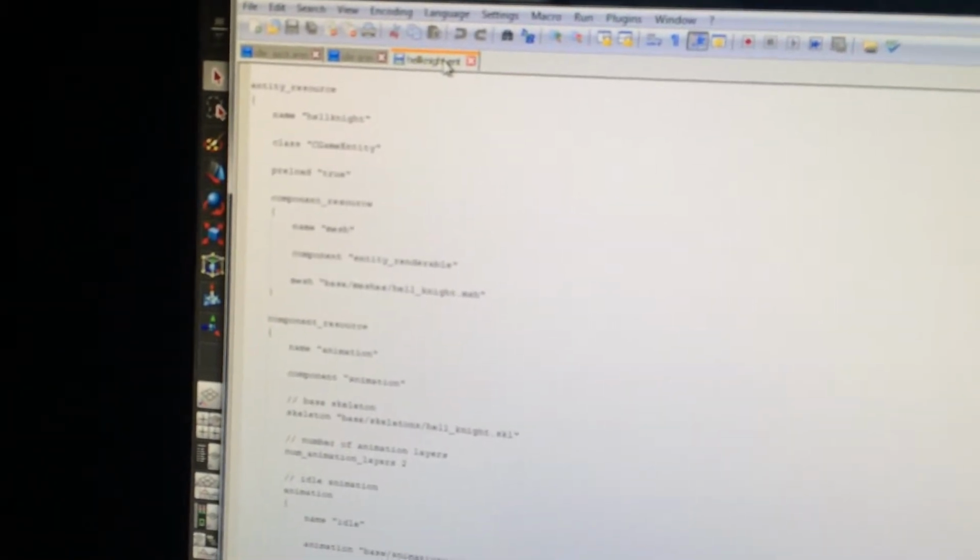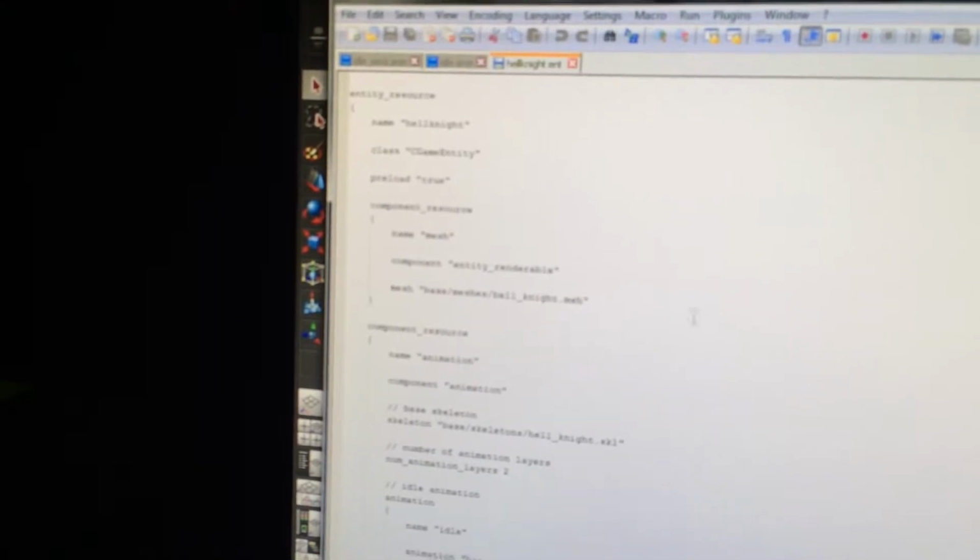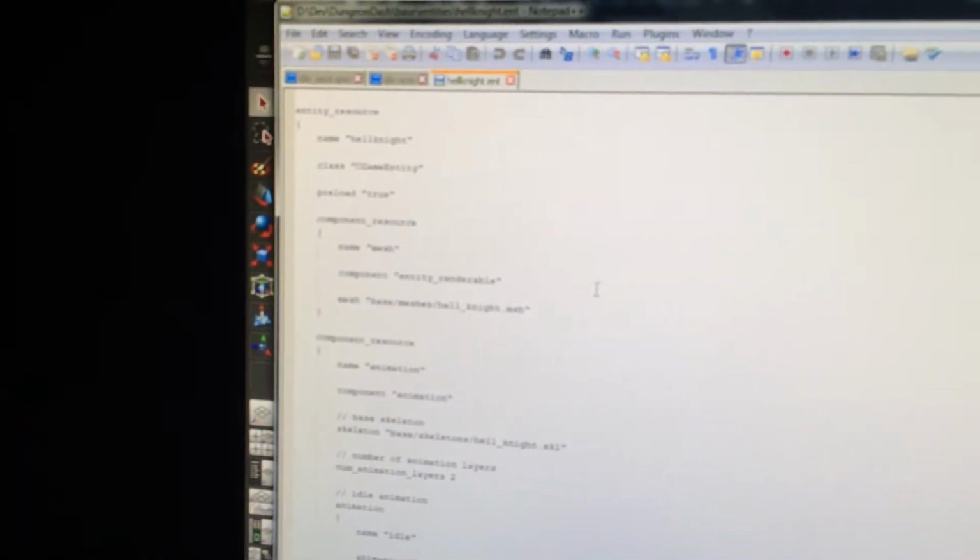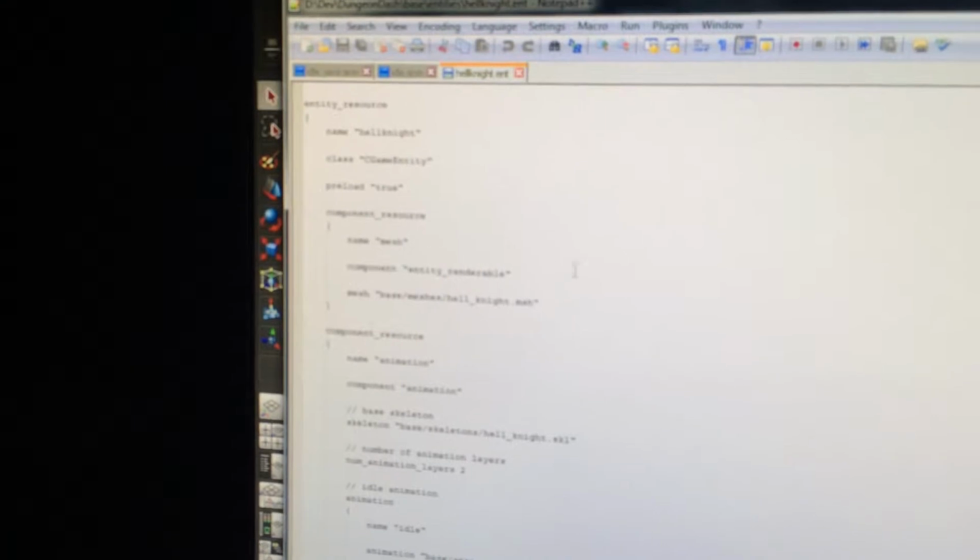Now, how this gets into the engine, there's a .ent file, I call it an entity file, and if I click on that, here's one. It's an entity resource. I give it a name. I give it a class, and it's cGameEntity, which if you've seen my previous video, it's kind of pointless because there's only one game entity class since I use entity component systems, but I just decided to give the class parameter. Then there's a preload, and then you can set the components that you wish the entity to have.